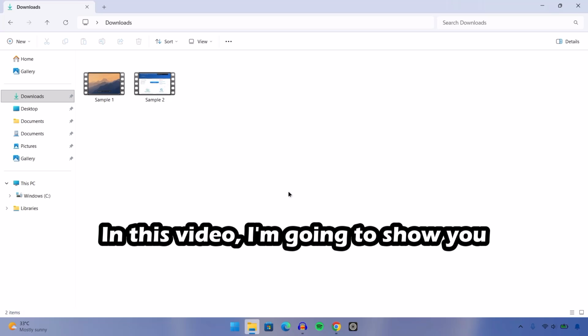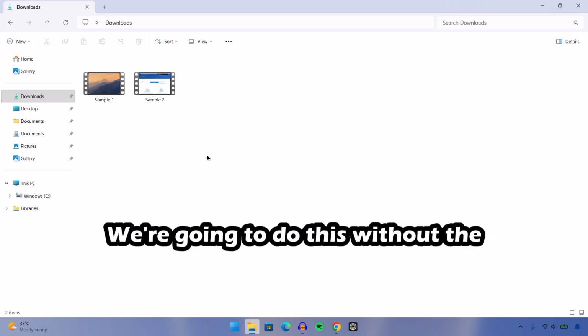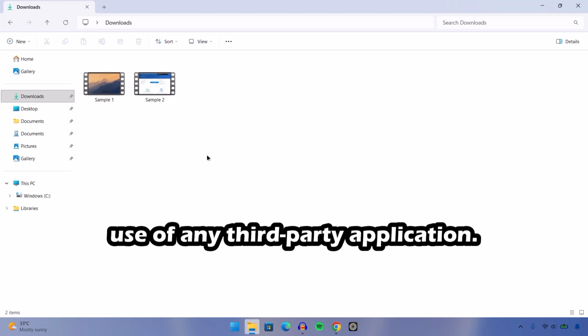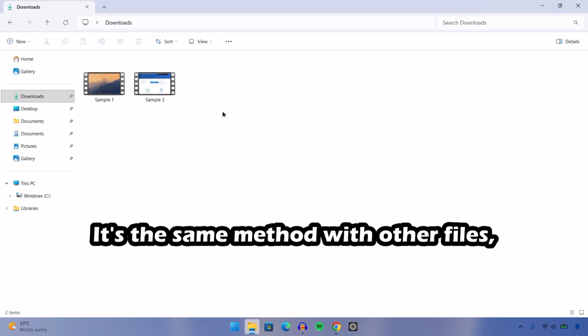In this video, I'm going to show you how to lock and encrypt your files with a password. We're going to do this without the use of any third-party application. I'm going to use this tool as samples. It's the same method with other files.